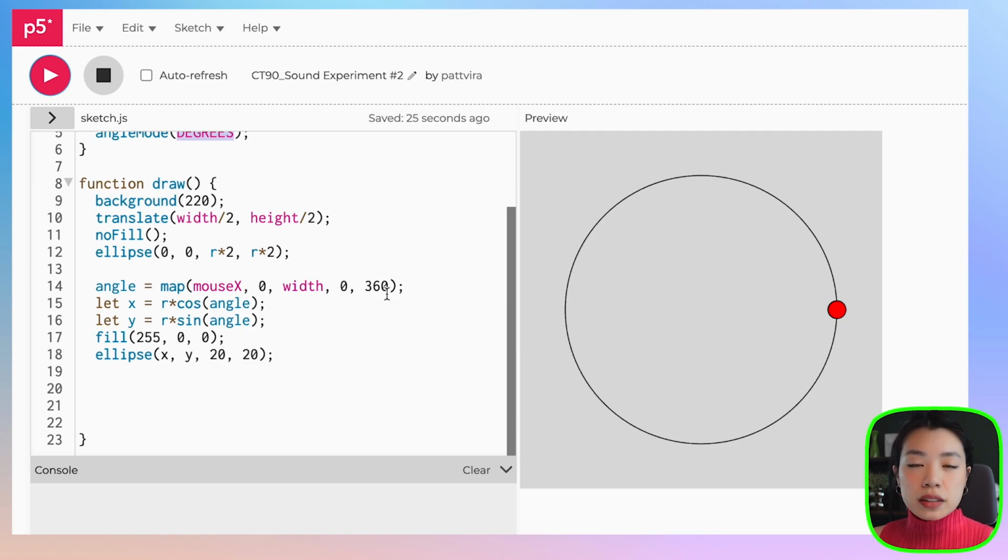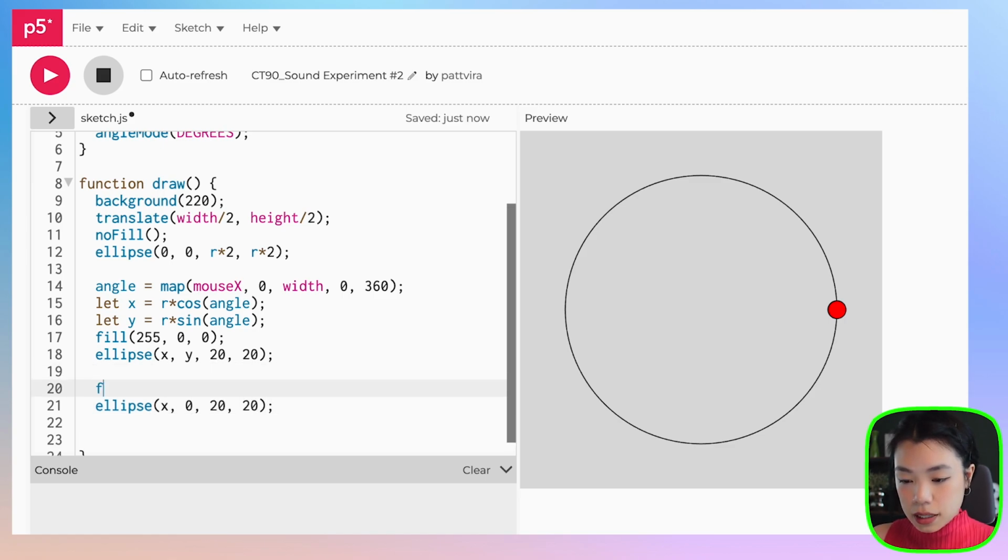Perfect. But we don't actually want the circle to travel along the circular path. We actually want it to oscillate around a center point, which is the origin. So basically, we just draw another ellipse at the same x location, but we want the y to be at 0. And let's give it the same size. I'm going to fill it with the color white. And as you can see here, it is essentially just following the x coordinate of the red circle, right?